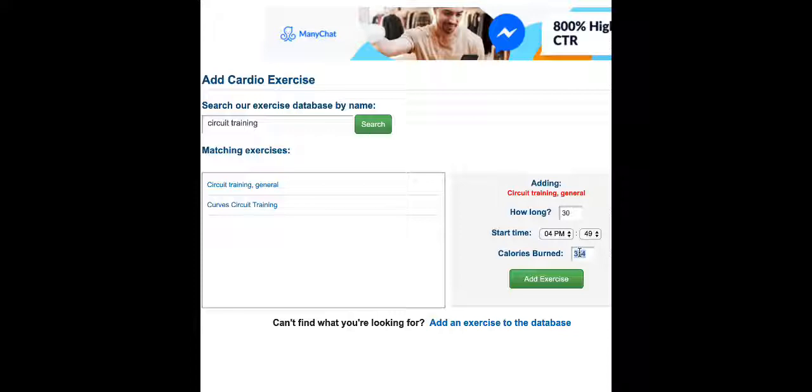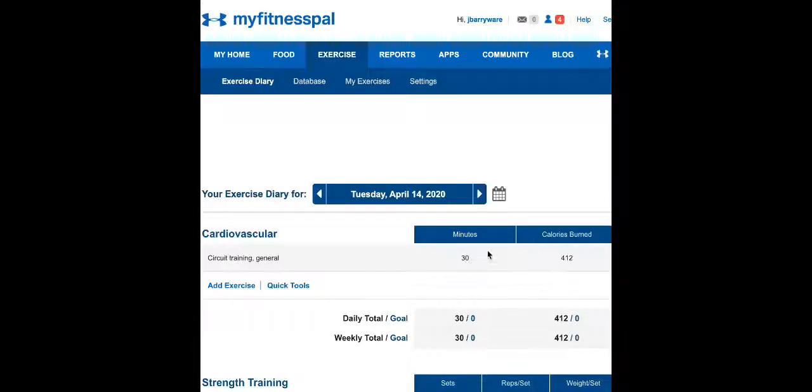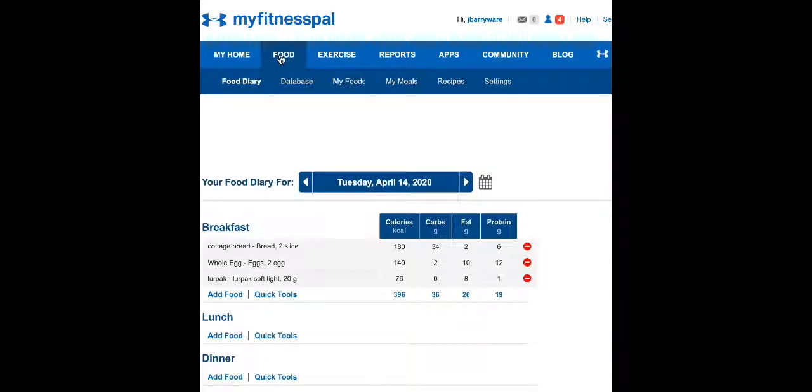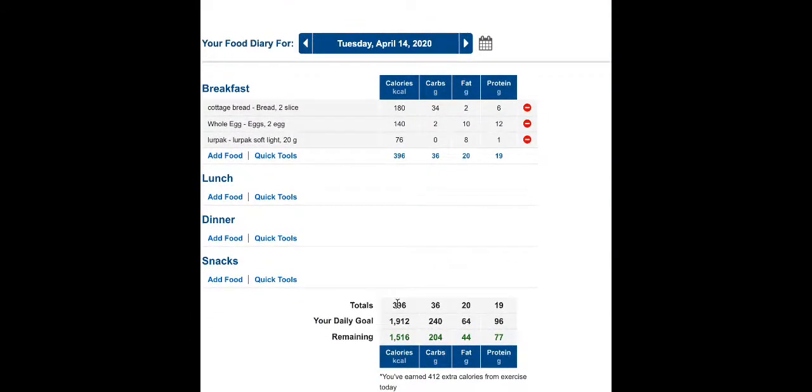So you want to put in exactly what MyZone says. So let's say MyZone tells me I've burnt 412 calories. That's exactly what I'm then going to put in. From there, I'm then going to add exercise. And what you're now going to see is that the exercise has been added to my exercise tab for that day. Now, if I jump over to food, and then from here, you can now see I've got my breakfast as an example. Now, when I come on down, this is the amount of calories I've eaten. This is the amount of calories I'm now allowed. Because if you look under here, look, we've earned that extra. So that means you can burn and replace those calories.